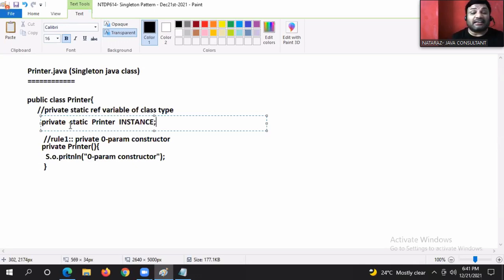Got it? In the Integer class, MAX_VALUE and MIN_VALUE are static variables. Generally they will be in uppercase letters. It is not compulsory; you can take the name instance, or any other name.